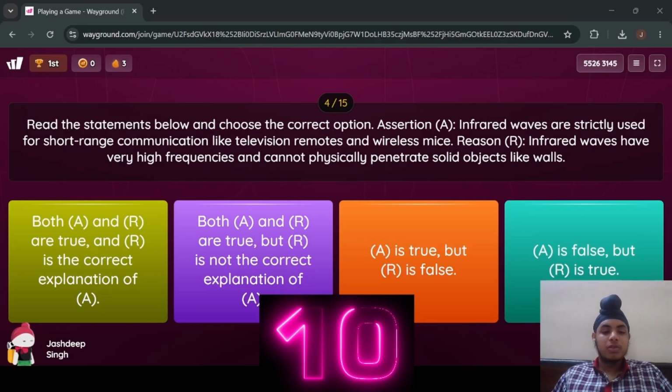Now let's move on to the fourth question, which is an assertion reason type question. We have to read the statements and choose the correct option. Assertion: Infrared waves are strictly used for short-range communication like television remotes and wireless mice. Reason: Infrared waves have very high frequencies and cannot physically penetrate solid objects like walls.